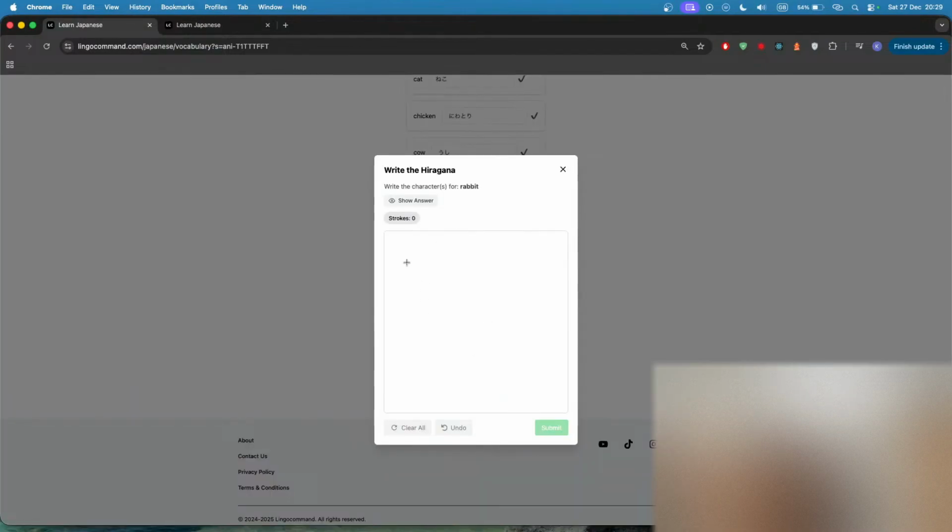Rabbit is usagi. So the question is, how do you write that? So this is u. Sa. Okay, so basically, first we have to write the hiragana character for ki. Undo. 1, 2, 3. And then, so this is ki, and then when you add the dakuten on top, ki becomes gi, so this is usagi, but, right, this writing is a mess.